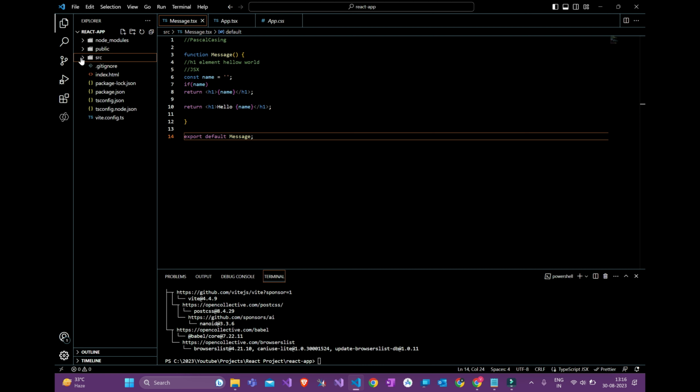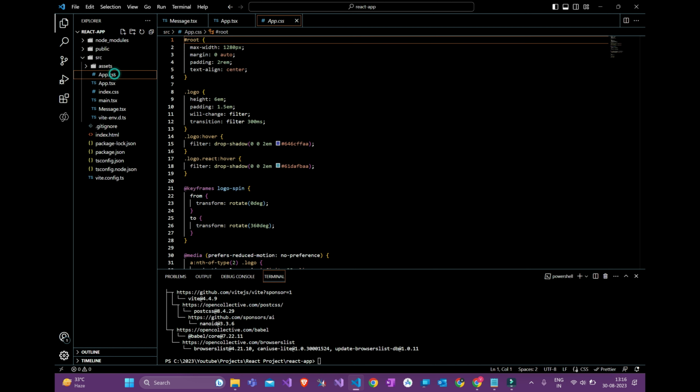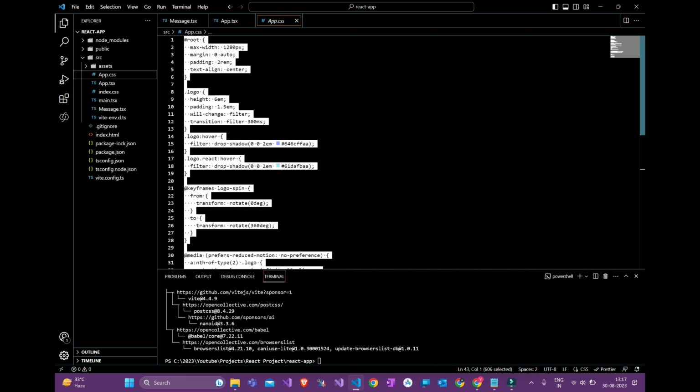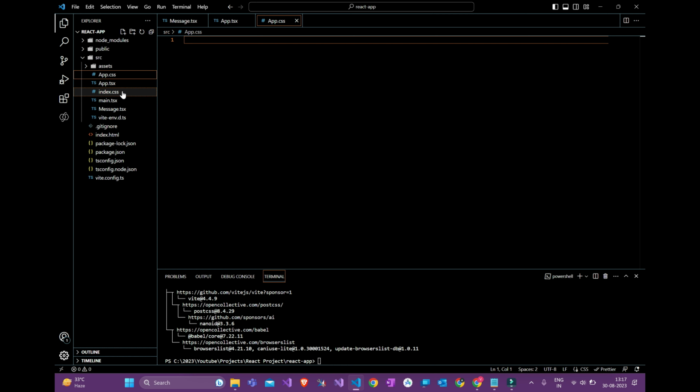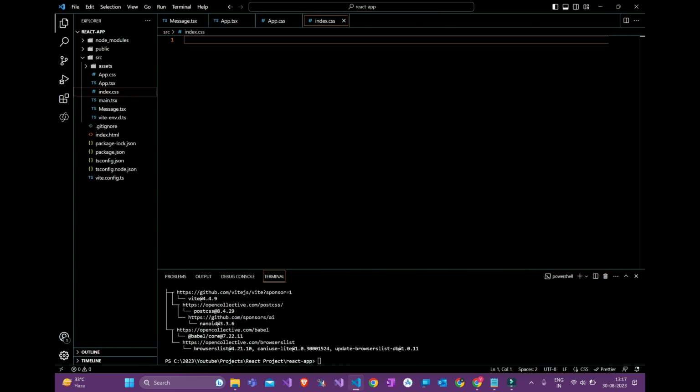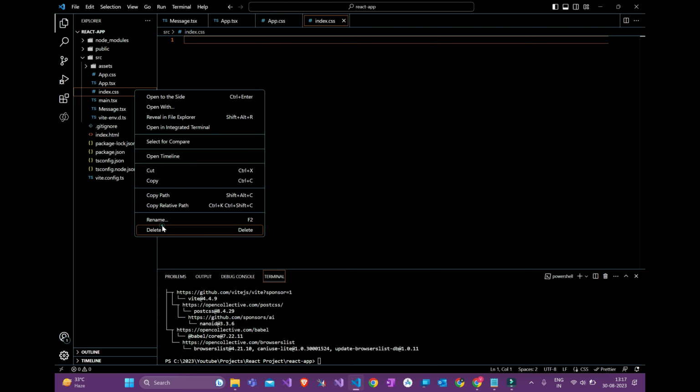So here in the source folder, we have a couple of CSS files. This component contains all the styles for our component. Anything in the app has this styling. We don't need it, we'll delete it. And in the index.css, we have global styling for our app. We don't need it because all of them will come from Bootstrap. So we'll delete this file entirely.